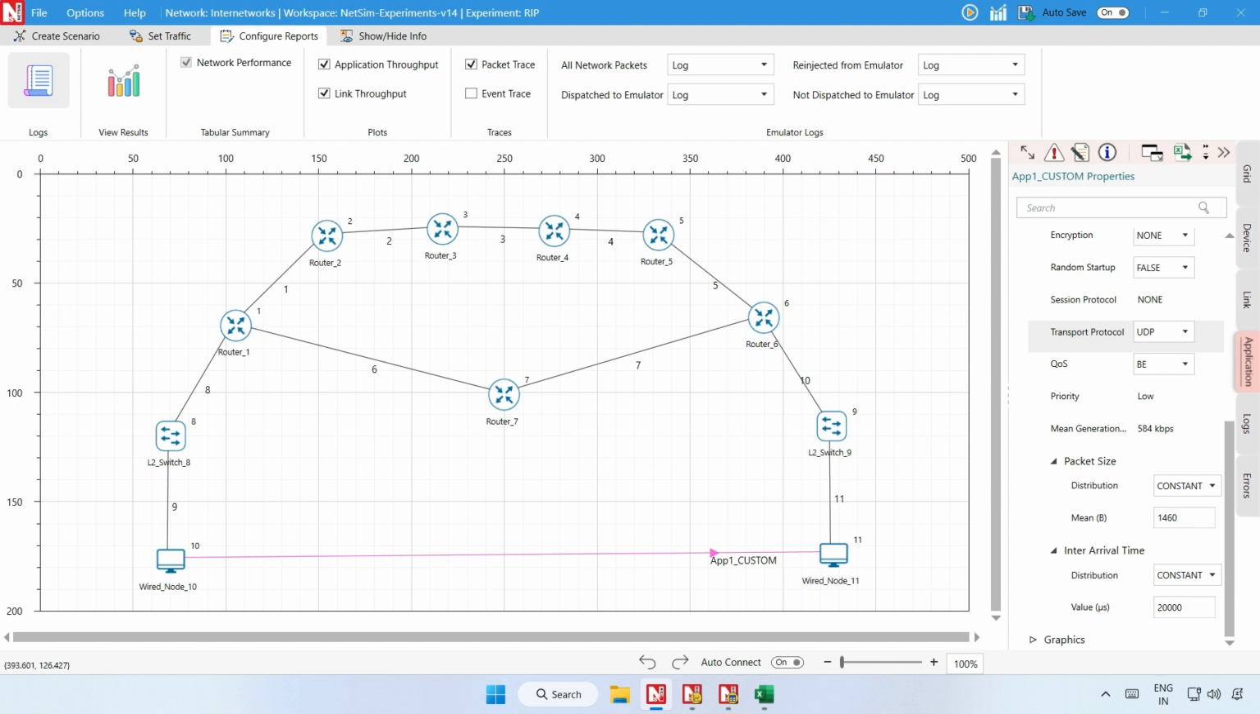As you can see in the NetSim scenario, the number of hops is less in the lower path. So RIP has chosen the shortest path and best path as the lower path via router 7. You can also see the hop count as metrics in the result dashboard.